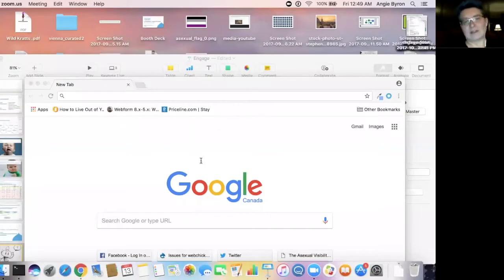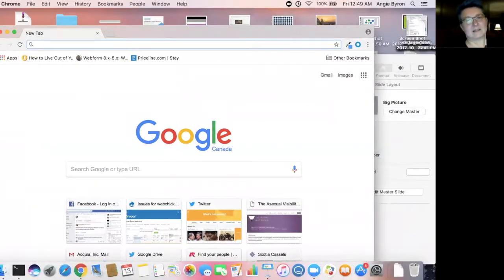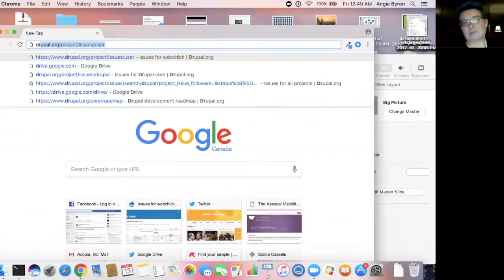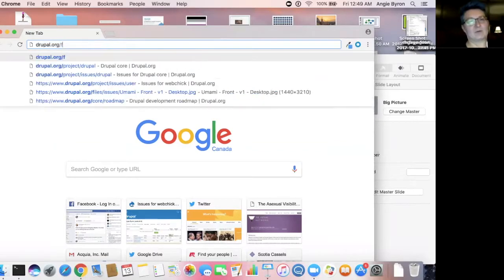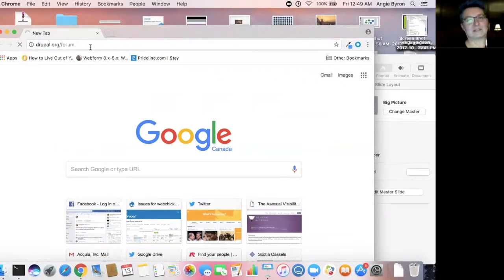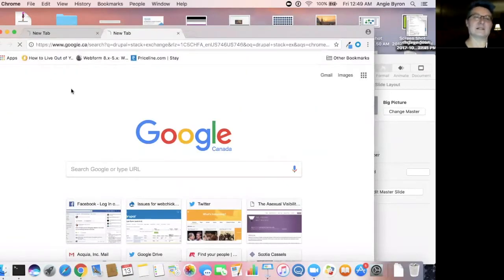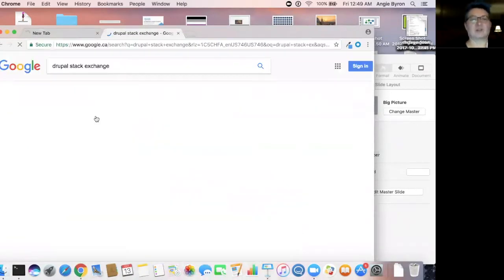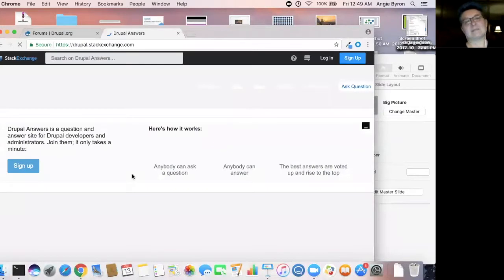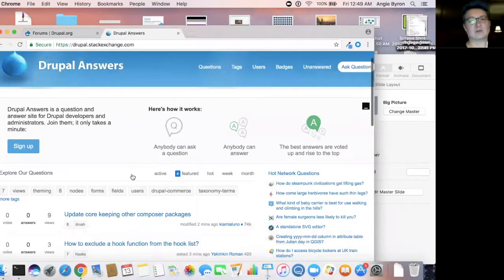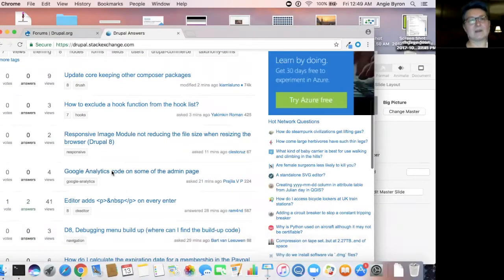So one thing I would say is people don't tend to use the support forums, even though Drupal has a support forum. So I would say probably don't ask there. Drupal Stack Exchange is something where a lot of people ask questions. These are mainly around site building types of questions though, like, hey, I'm having this problem with my specific site, this kind of thing.